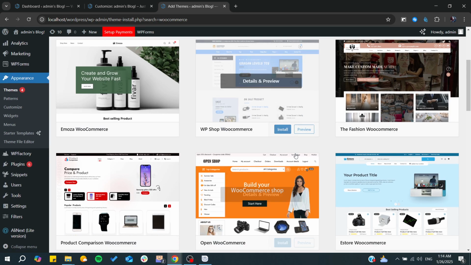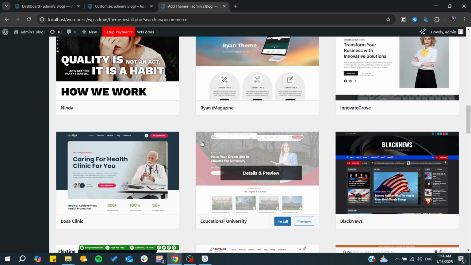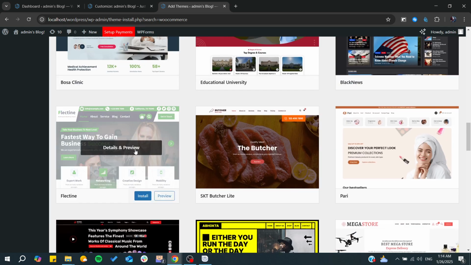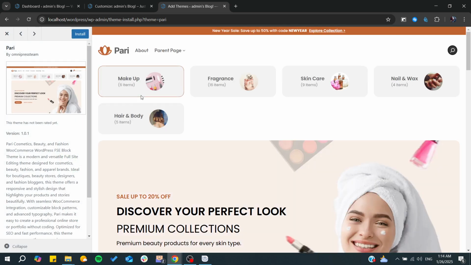And all you need to do is to start scrolling and choose the store that you would like or the website that you would like, and basically it will create all the elements that you need within your store. It will create the shop page, the website, the products page, and the cart page, etc.